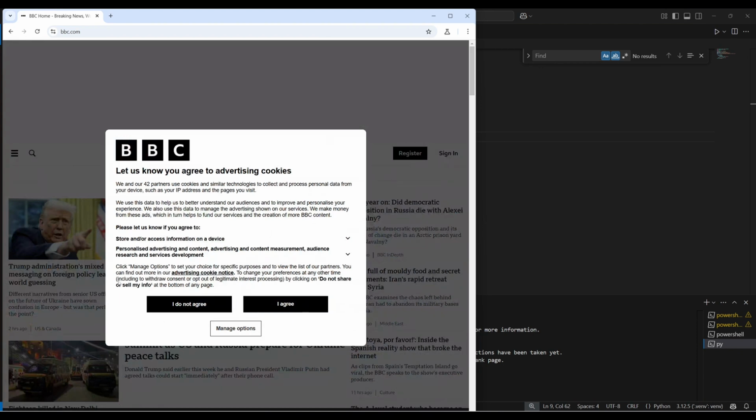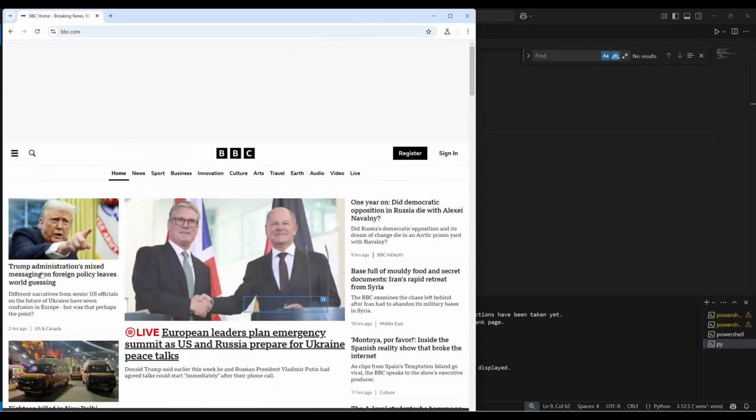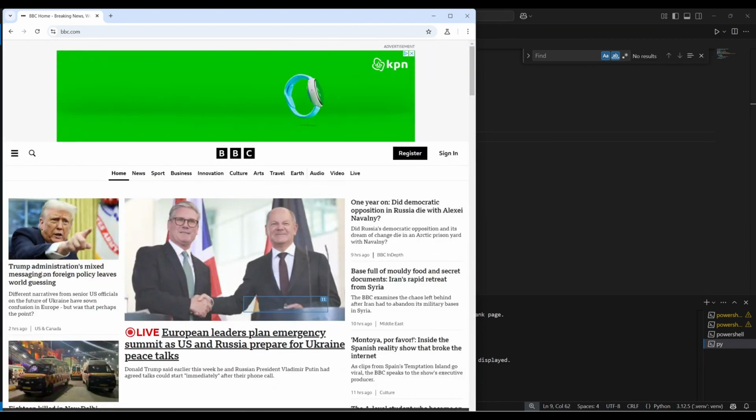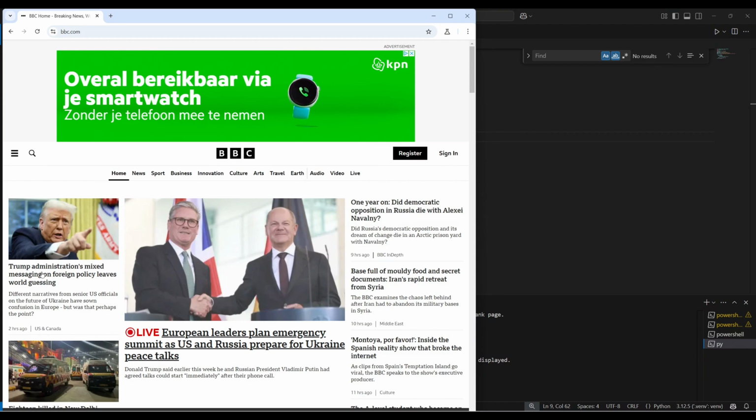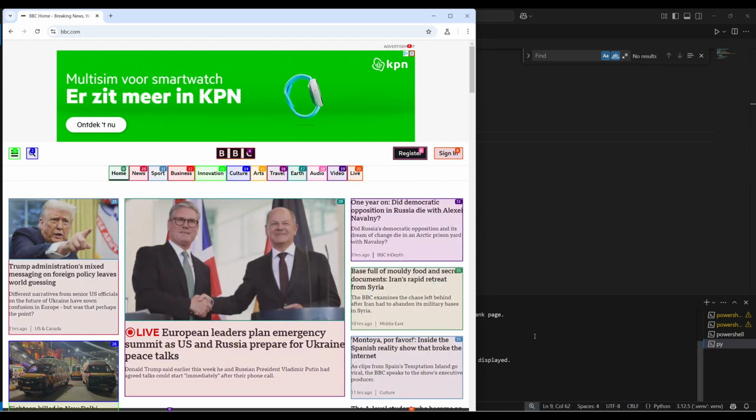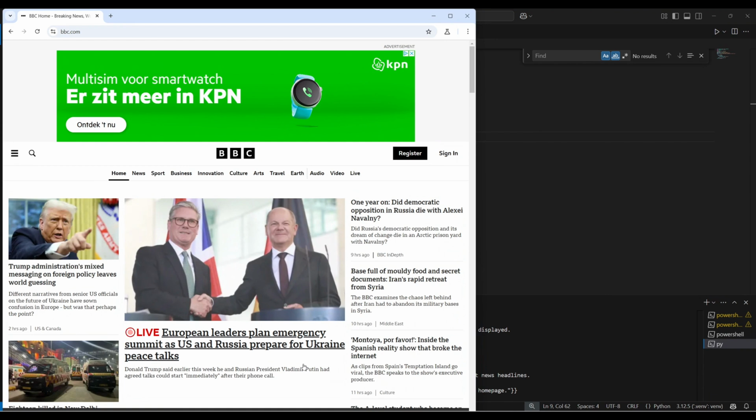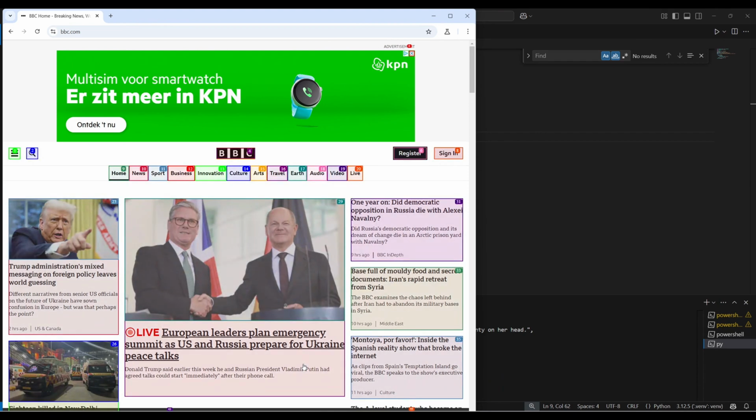You can remember one of these messages. For example, Trump's administration mixed messaging on foreign policy, as you can see here. Just remember that, because after it gets all the messages, we can see that it has been writing that message in our console. Okay, it's getting everything. We'll wait for a bit. It's getting all these news in the home page. Once the execution has been completed, it will close the browser. Let's wait a bit more.